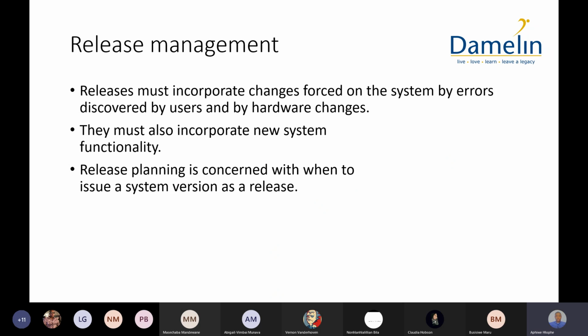So then what would be the difference between a release and a version? A release is basically a version of the system that we have deployed for the end users to use. For as long as it's still on your local computer as a developer, you cannot categorize it as a release. Releases must incorporate changes forced on the system by errors discovered by users and by hardware changes. They must also incorporate new system functionality.